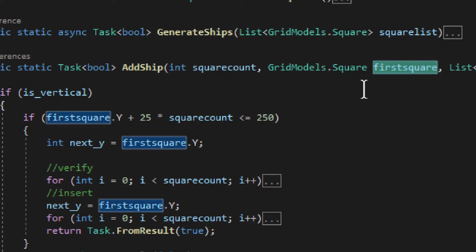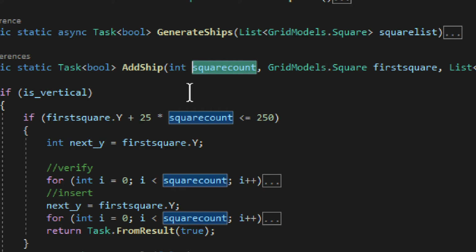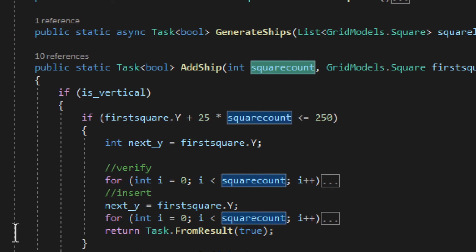So this is the first square of the ship, and the later ones will go either to the right or to the bottom, right? You have 1, 2, 3, 4, 5. 5 is the largest one that we have. You could change these numbers, but you will need to change a few things as well if you want to do that. Now, a square count is basically the size of the ship, okay?